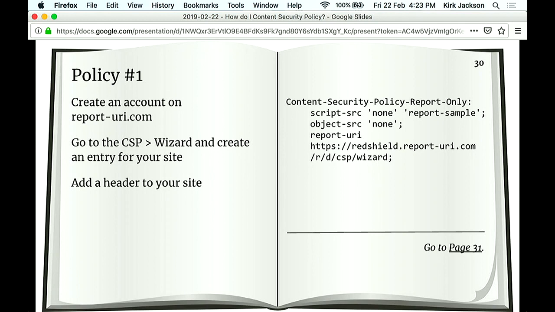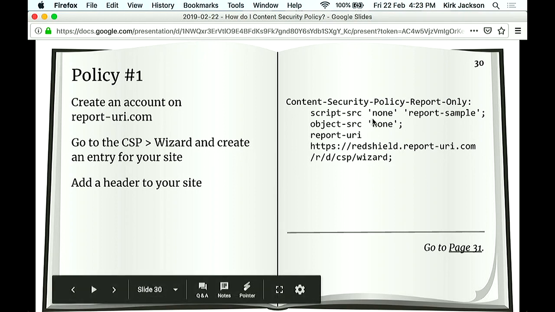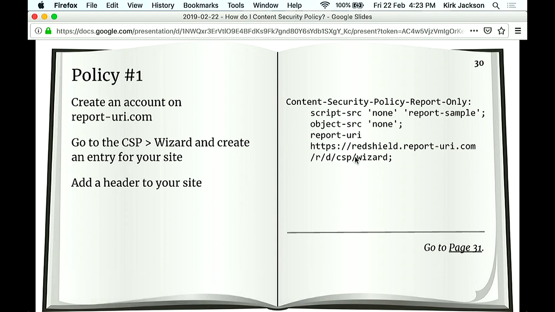No. So this is just basically what you do when you're using the product. You create an account. It's got this wizard who has got like a pointy hat. No, it's not that kind of wizard. Where you add a simple header to your website. So here I've just got a header saying don't run any JavaScript and then report it to my URL. So basically, if I browse the website now, every single JavaScript that runs is going to fire to my reporting URL.